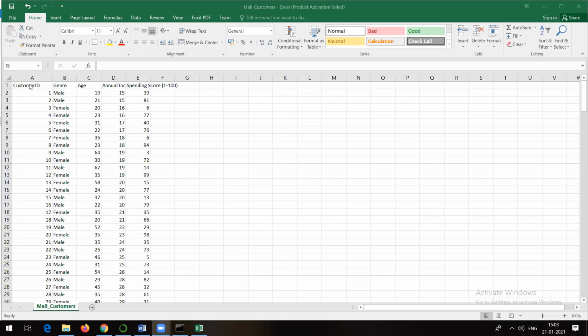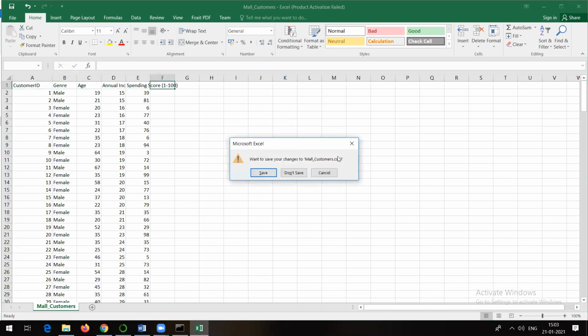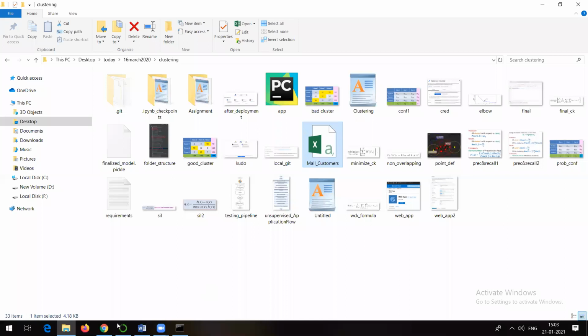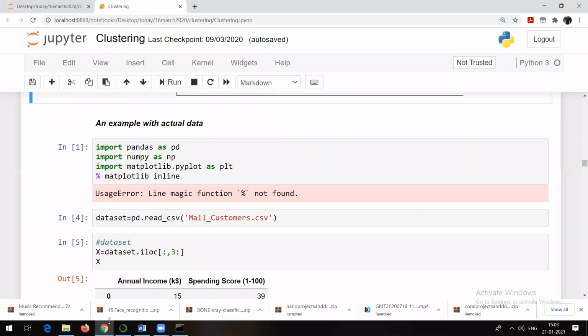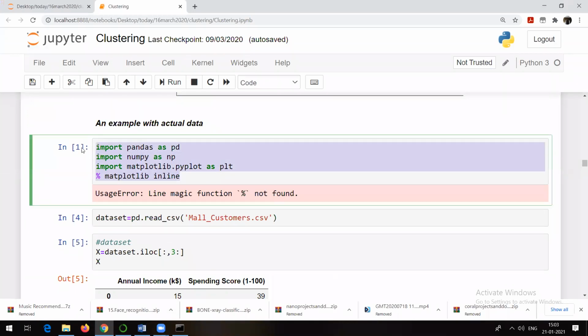Okay, so I hope everyone got an idea about the data set which is available here. Now I will go to Jupyter Notebook and try to explain the implementation of the K-means algorithm. As usual, we are going to import all the necessary packages here. Import pandas, numpy, matplotlib, right?